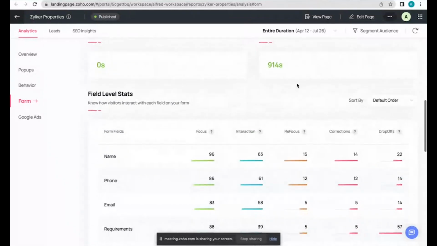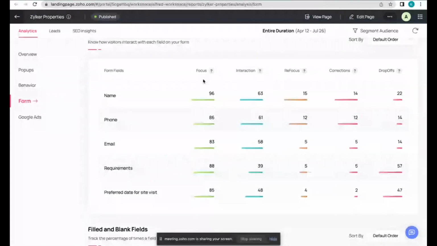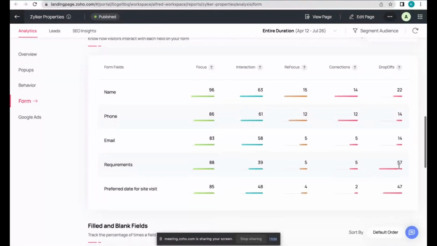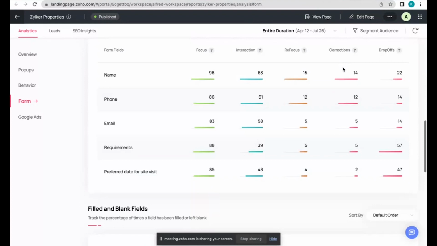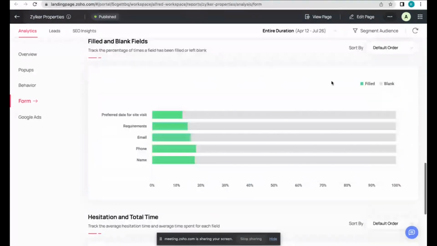And for each field, you will be able to see the focus, as in how many people were focused on that specific field and how many people dropped off in that specific field. So corrections is people entering value and then correcting it again. So you'll be able to deep dive and get finer insights on how people are interacting with your landing page form. So here you will be able to see how many fields were filled and how many were left blank.